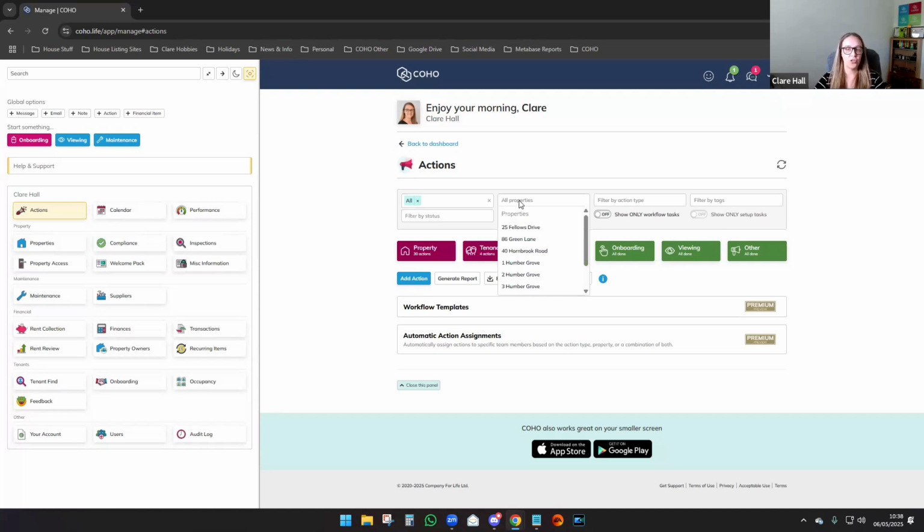So if I just want to look at the actions for a particular property, I can select the property and it will just leave me with the actions for that particular property. I can also filter by action type. I can also filter by tags. So if you've used tags to tag a property, maybe down at property level, you can also use the filtering by tag option. We've also got filter by status.